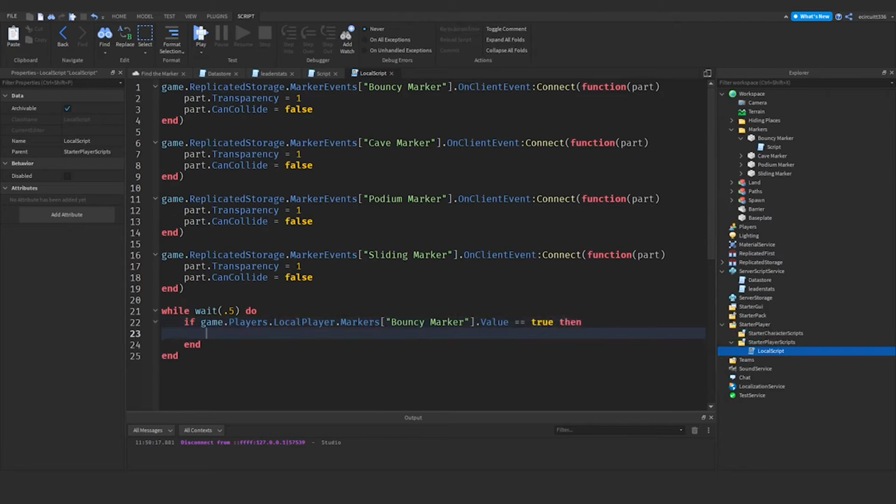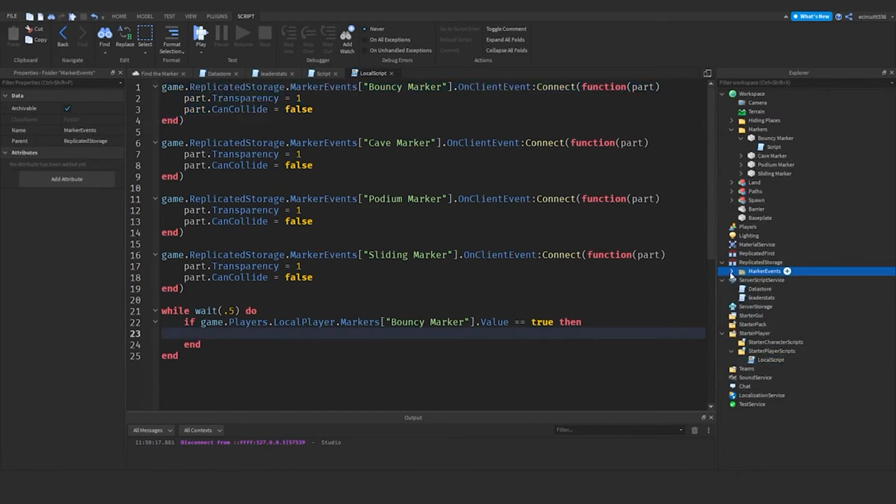Then what we're going to do is call a server event to then call this client event up here. Now that sounds annoying, and it is. We can just call bouncy marker. So game.replicated storage dot marker events bouncy marker colon fire server, and we don't need to pass anything in here.